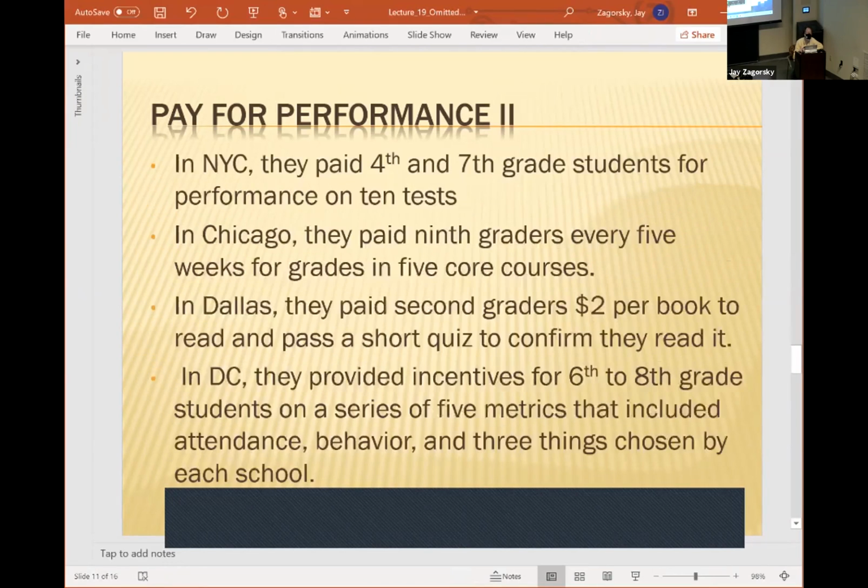In Chicago, they paid 9th graders for 5 weeks for grades in 5 core courses, basically English, math, and science. In Dallas, they were paying 2nd graders $2 a book, and they had to pass a short quiz to prove they read a book. They couldn't just say, oh yeah, I read the book. And they said, well, what was in the book? And the student would go, I don't remember. So you actually had to show that you read the book and understood at least some of the core concepts.